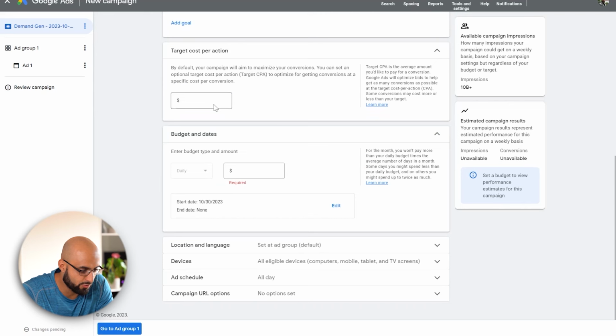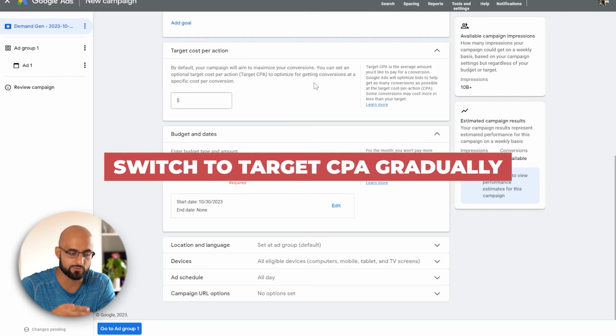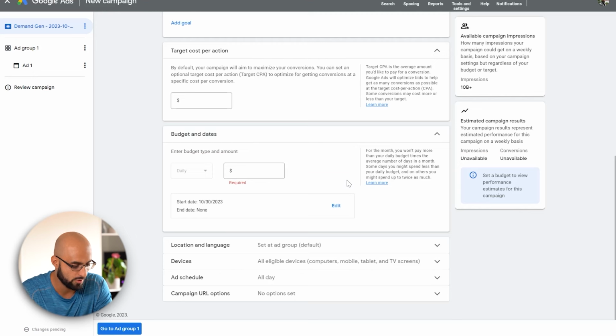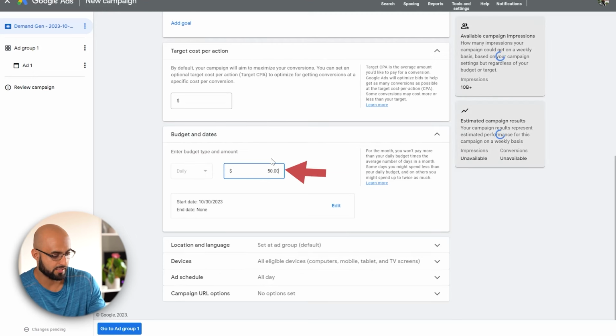Okay, so in this case, we're actually going to leave it blank. We're going to go with max conversions, and that is one recommendation that we normally give when you're just starting out. You can switch to target CPA gradually after you've tested max conversions. So let's go down here and continue. We're just going to add a $50 a day budget.